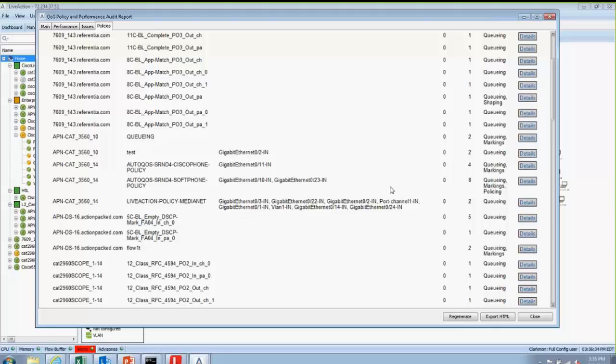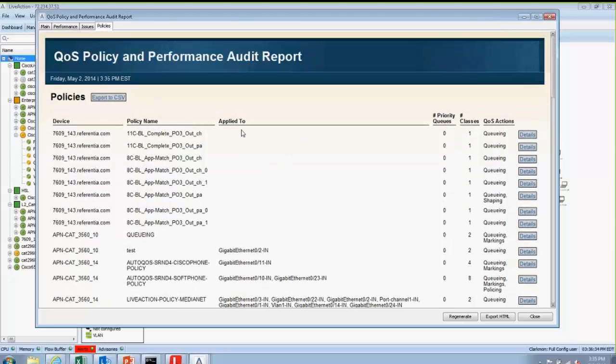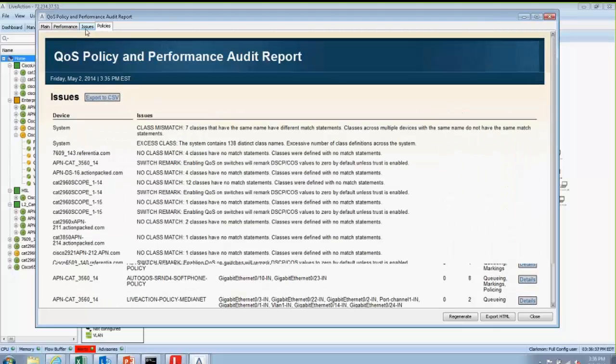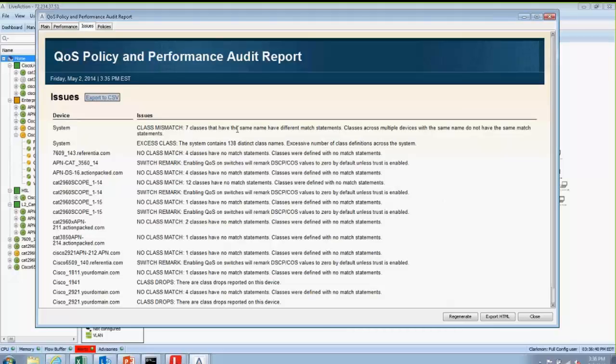We can also drill down into the details of each policy from here. If I click on the Issues tab, LiveAction will actually compare your QoS configurations against Cisco best practices. We think of it quite literally as having a CCIE built into the tool that's going to watch over your QoS configurations and let you know when you may have performance issues you may want to know about.